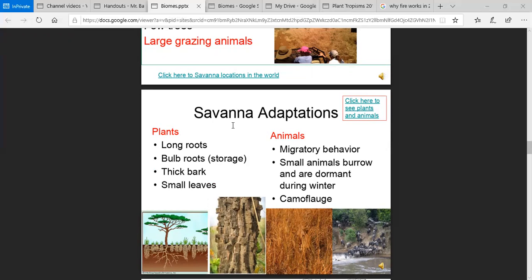So before the dormancy comes, they will take care of all the necessary things that they need, like the food. They collect a lot of food and put it in their burrow, so that during the winter they don't have to hunt for food. Everything is ready, and they are under dormancy, meaning that there's not much activity. Okay. And the next kind of adaptation which they do in the savanna is to camouflage.